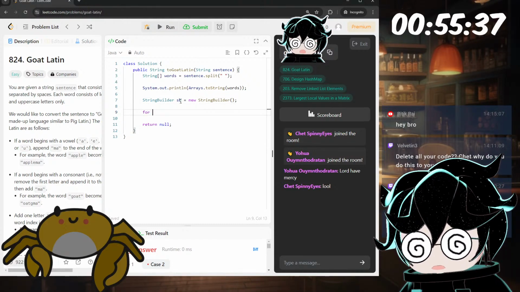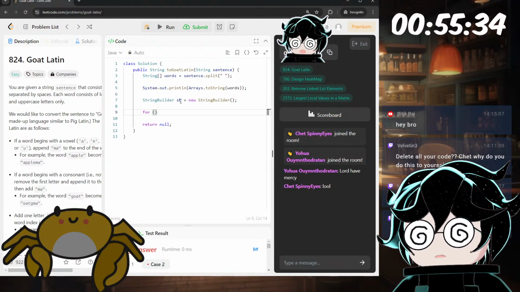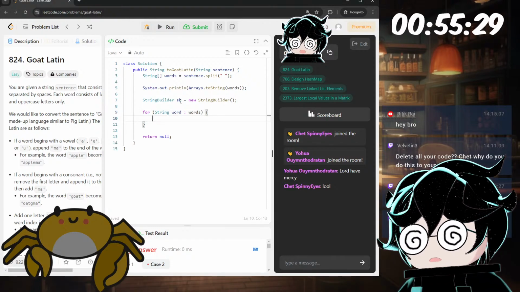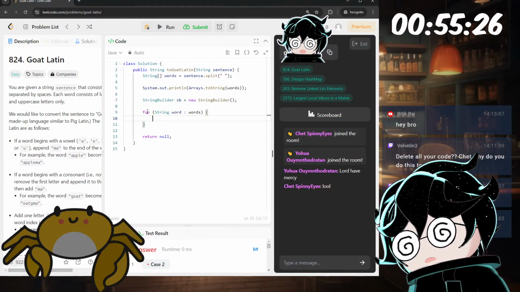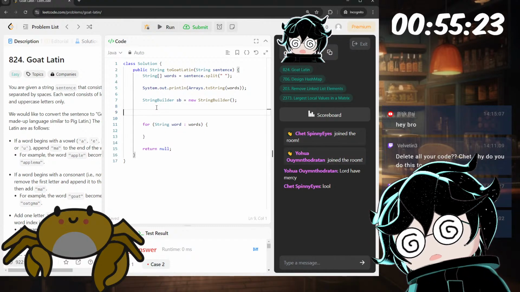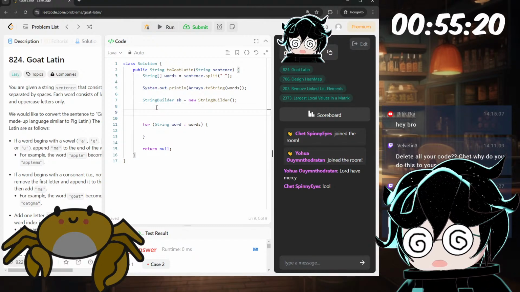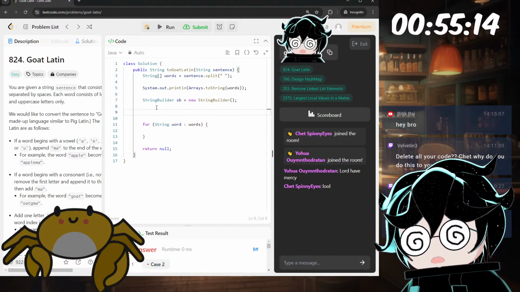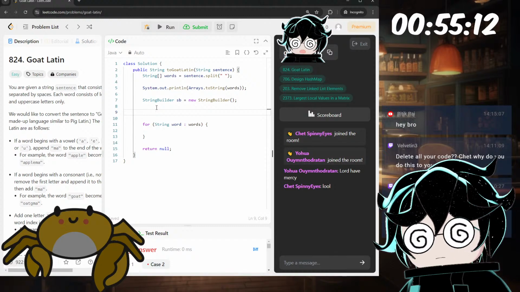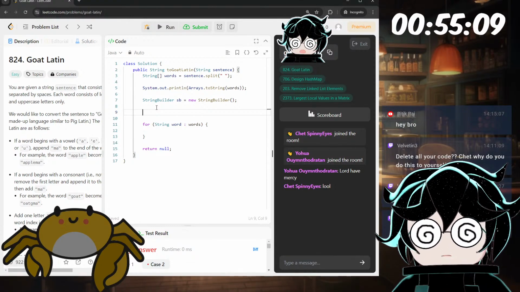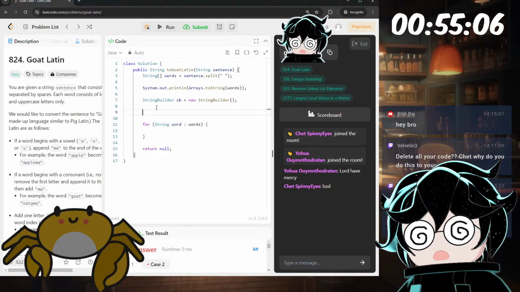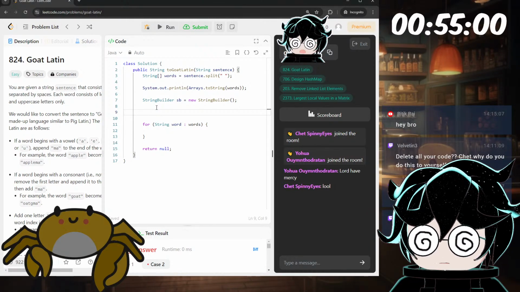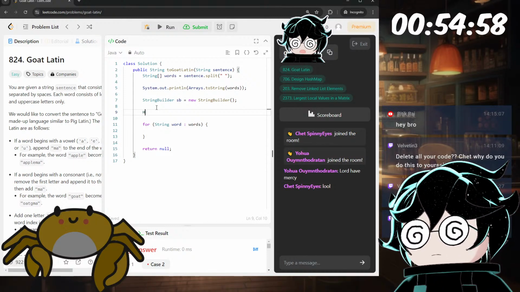Okay. For every single word in words. Okay, so if it begins with a vowel, how do I do this? How do I detect if it begins with a vowel? Should I do like a hash set filled with the vowels, or should I just hard code it? Hash set would be faster, right? So I can just do a hash set containing all the vowels and be like, if vowels dot contains the first letter. That would be convenient. Yeah, okay. Is it? I don't know. Sure, let's do it that route.